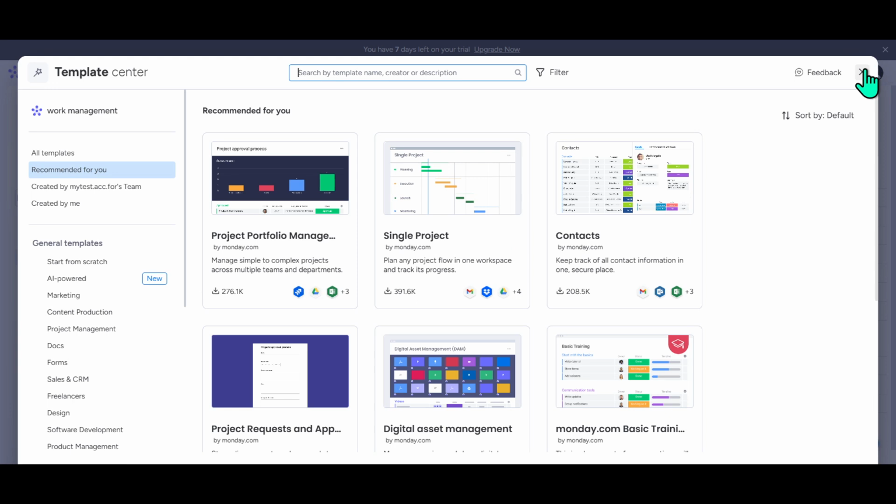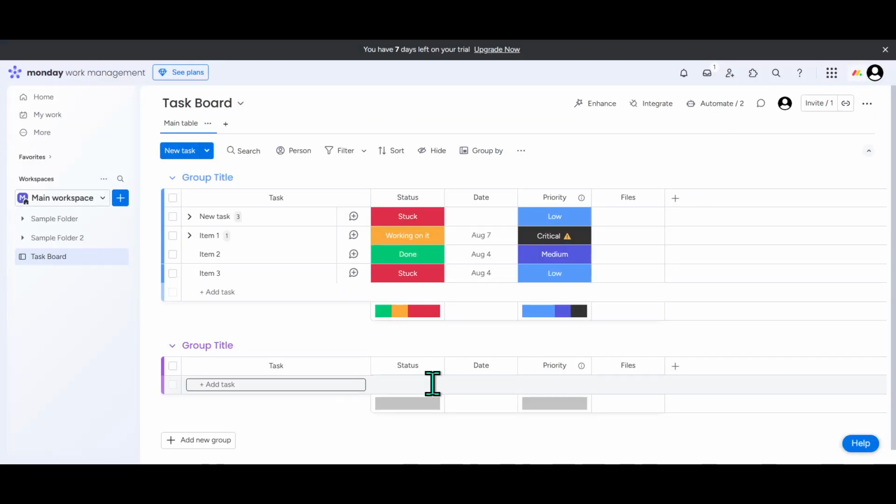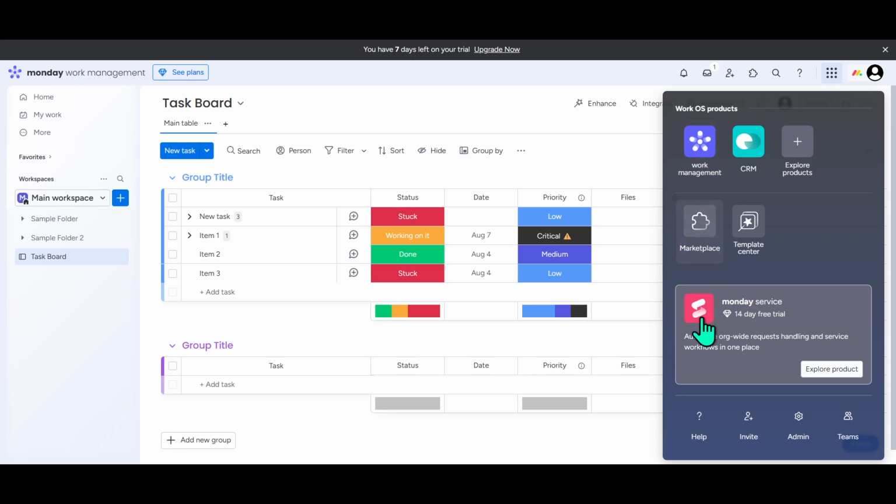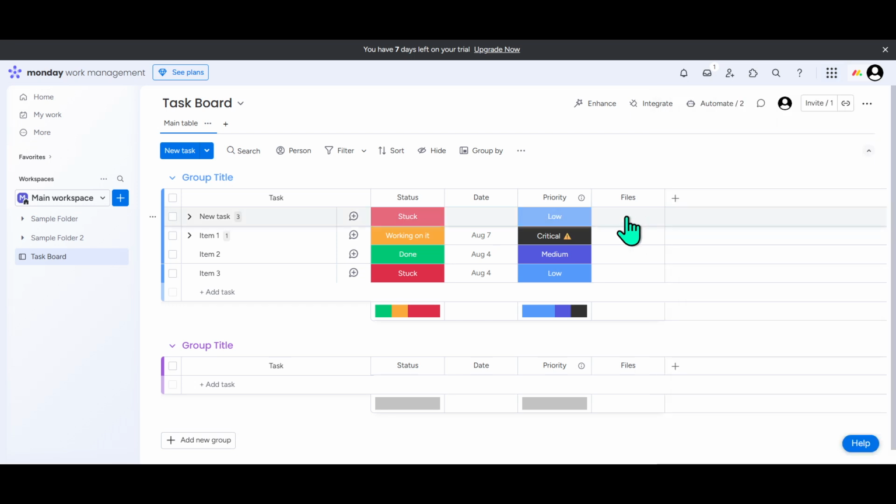Alternatively, if you find yourself exploring various features of Monday.com, there's another simple method to access the Template Center. Direct your attention to the top right corner of your screen, and you'll notice a grid icon. When you click on it, a menu listing all the available Monday.com apps will appear. From this menu, simply select Template Center, and voila, you'll find yourself right where you need to be.